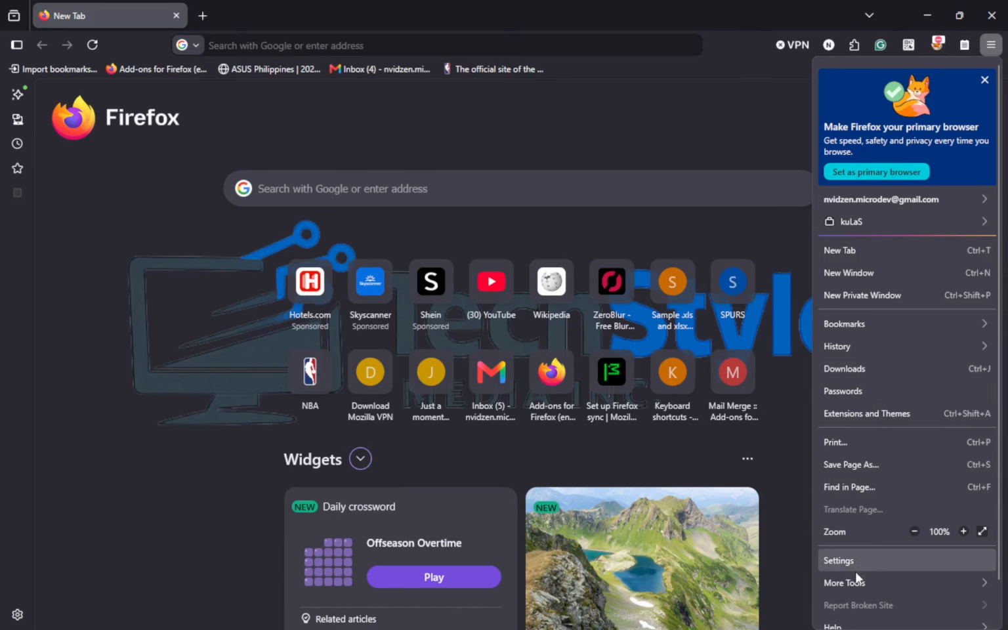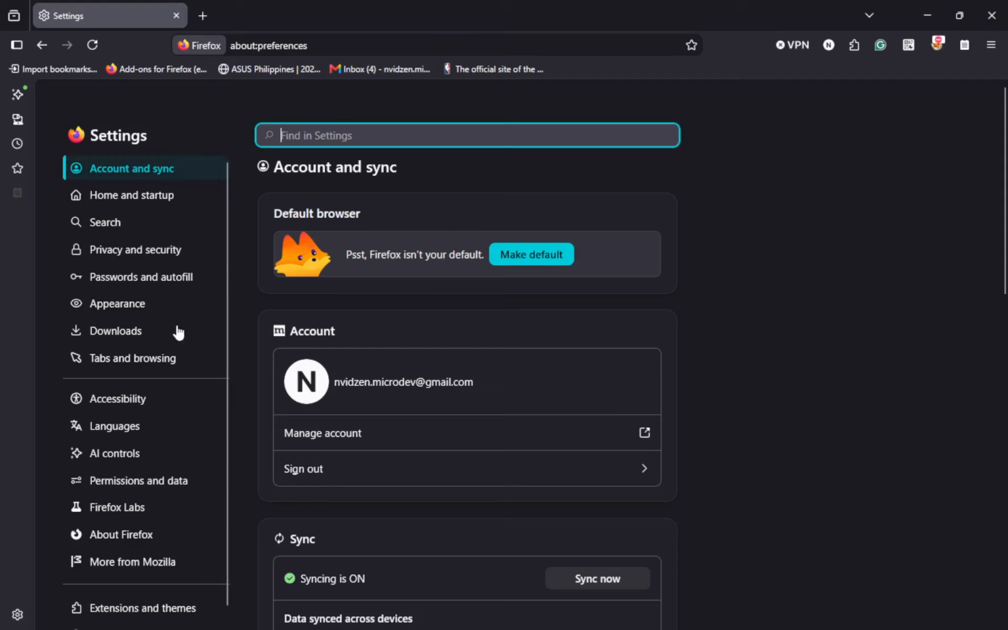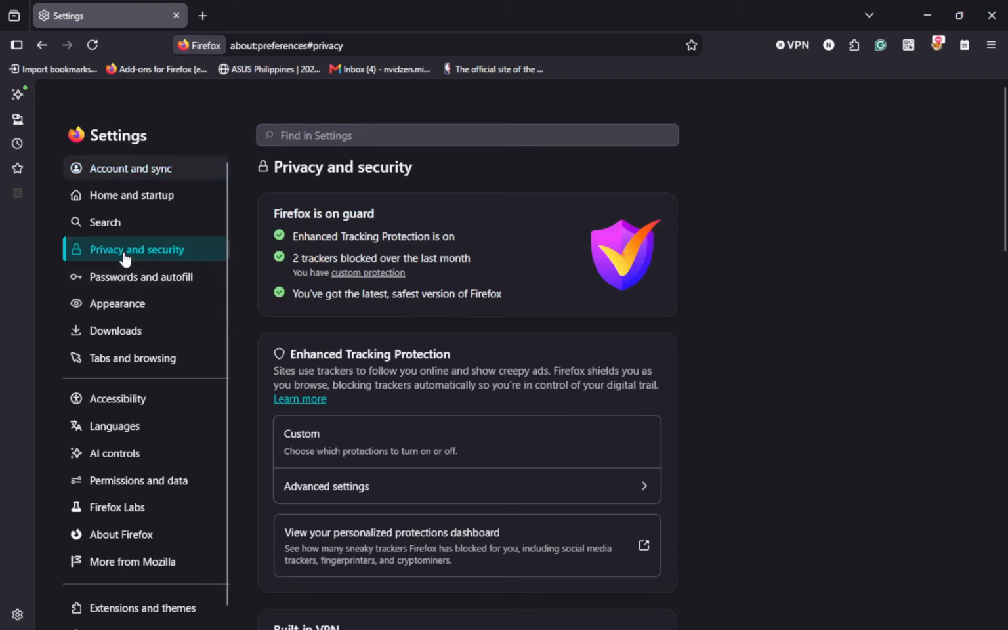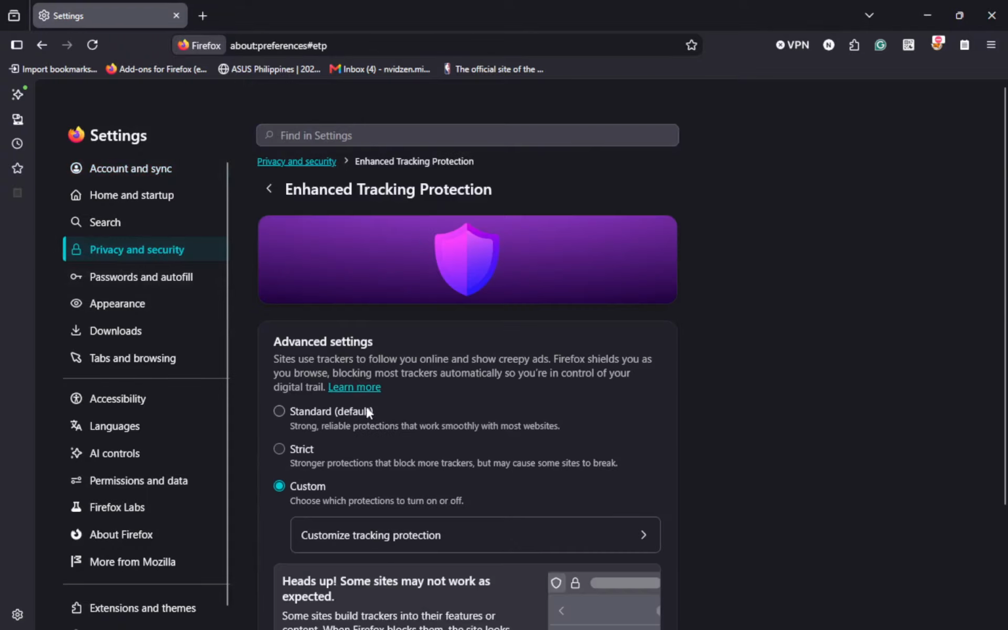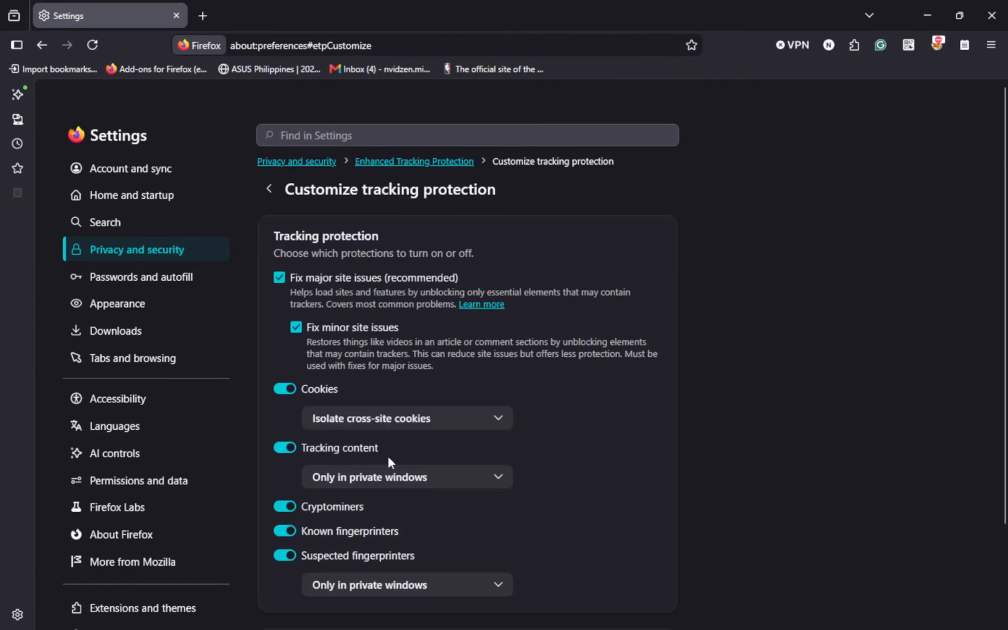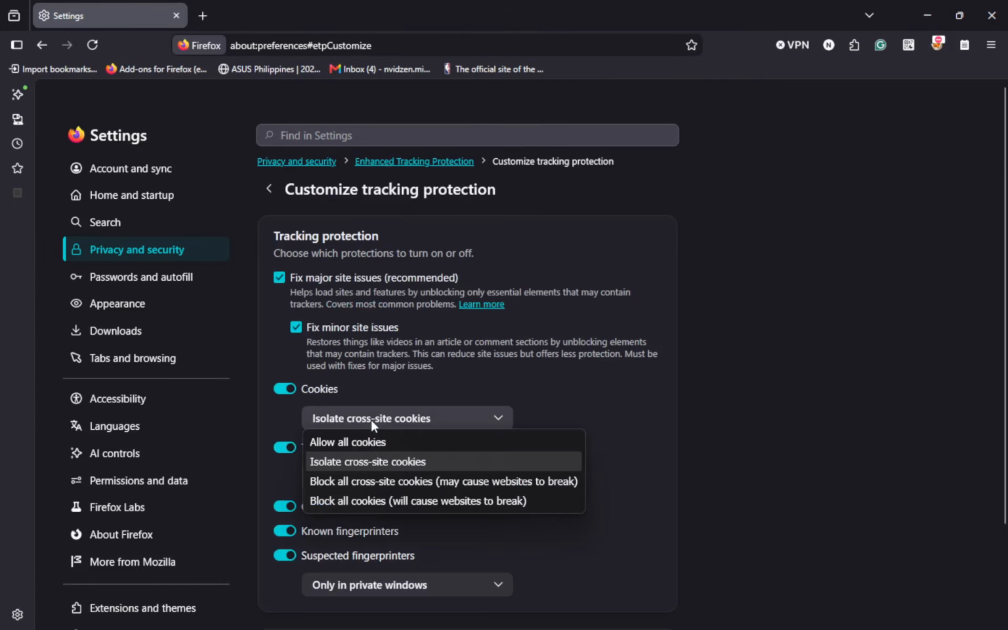Now a quick warning about what you just changed. Blocking all cookies can cause some websites to stop working correctly, including problems with logging in or remembering your preferences. If a site suddenly stops working after this change, one way to fix it is to come back to these settings and allow more cookies again.